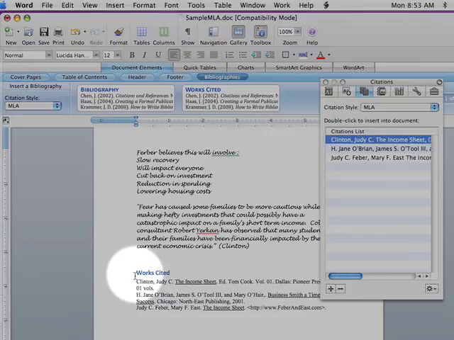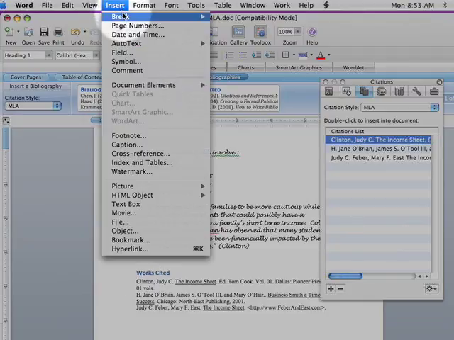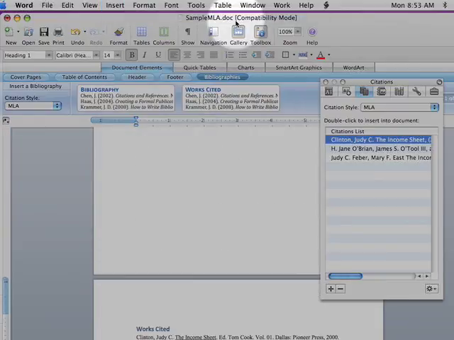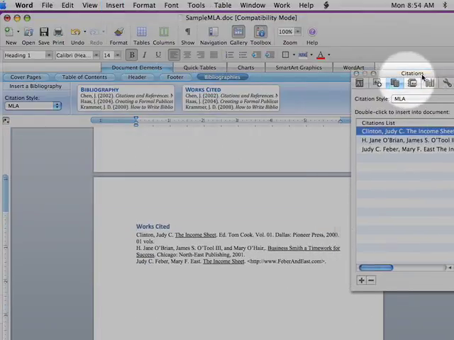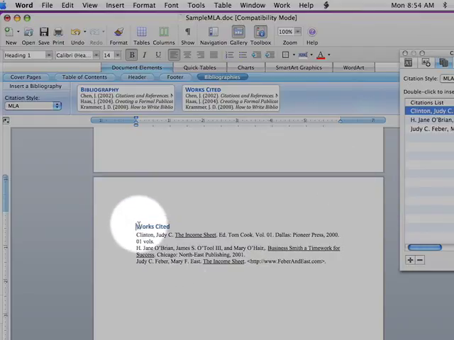Okay, now to actually format this Works Cited page. First, I'm going to click in front of the text Works Cited. Then take my mouse and go up to the menu bar and choose Insert, Break, Page Break. Notice now my Works Cited information is on a separate page.